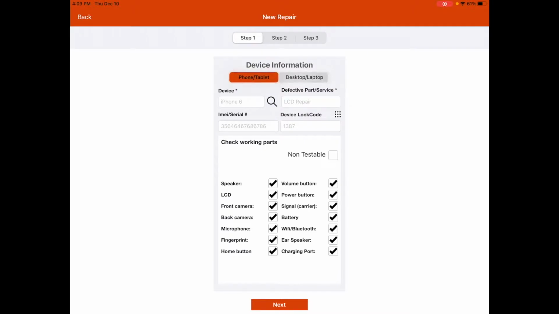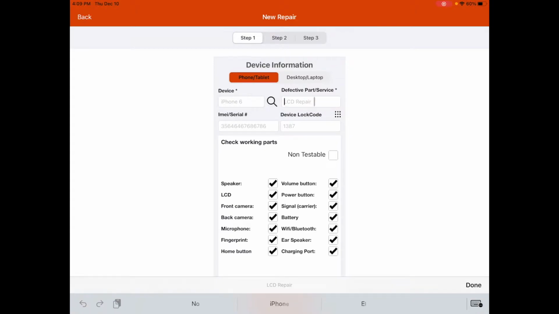Here you'll be able to choose the device's information, whether it's a phone, a tablet, desktop, or laptop, whatever the defective part may be that you're going to be repairing, the name of the device, the lock code if it has one, and whether or not it's non-testable, and what things are functioning or not if it is testable. So we'll just go with non-testable.